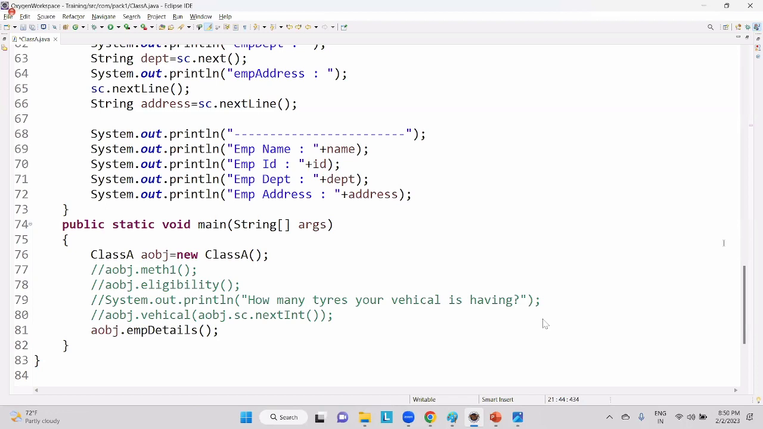In the scanner class, you will have a method to accept all the data types except char. So if you want to accept a char data type from the user, how to do that? We will be discussing that when we deal with string handling. Kindly wait for that.